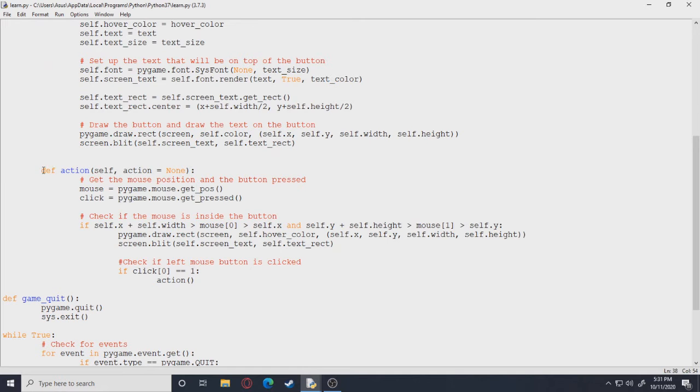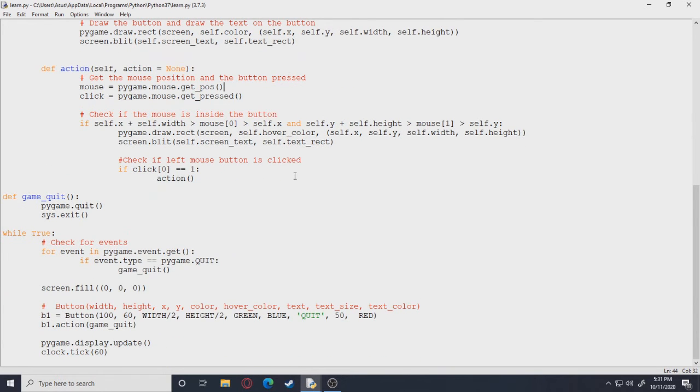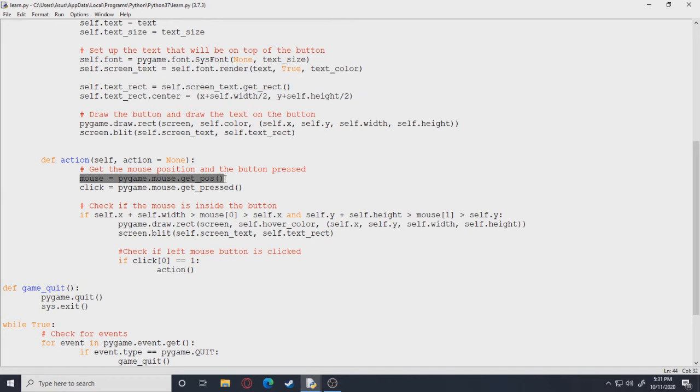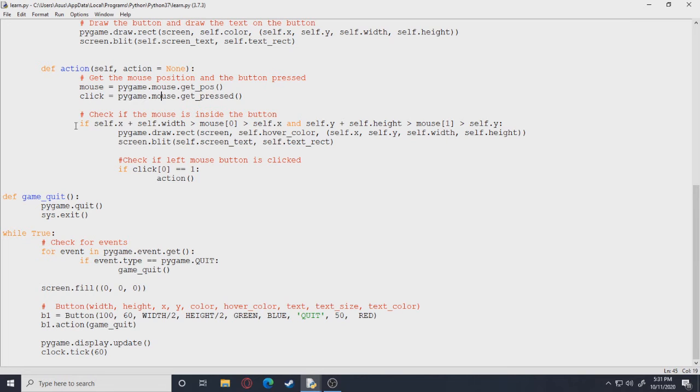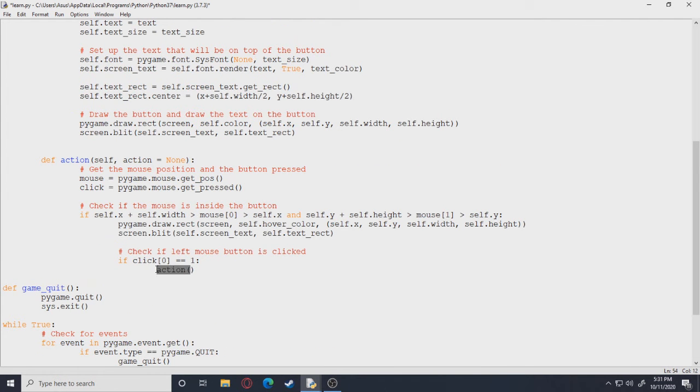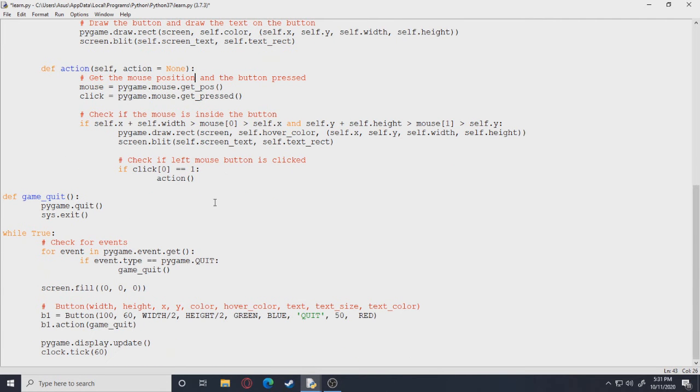We have another function called action. What it does is decide what you want to do when the user clicks the button. This takes the position of our mouse, and whether the user has clicked or not. It checks if the mouse is inside the button, and if it is and the user clicks on the button, what do you want to do? And this takes the action, which you're going to pass in through this argument right here.